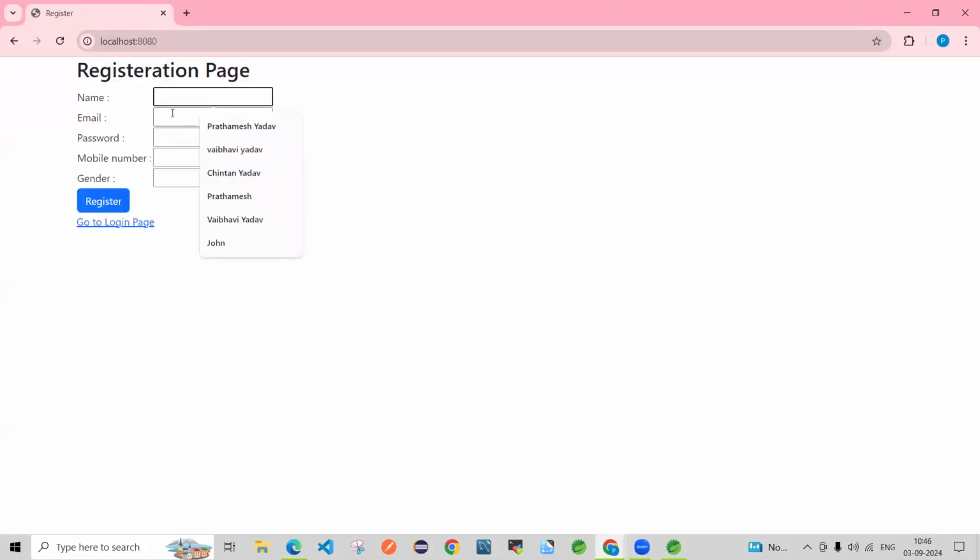So, sir, this is the registration. Yes, you can create one account. We need to put a genuine email ID because I created a forgot password page, so the OTP is sent to that email.